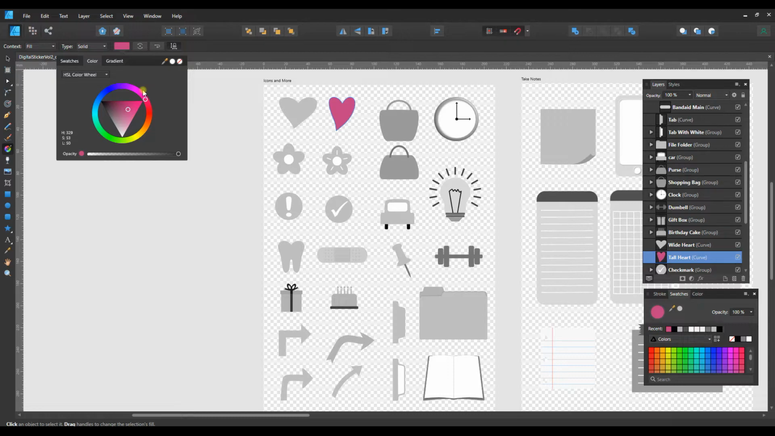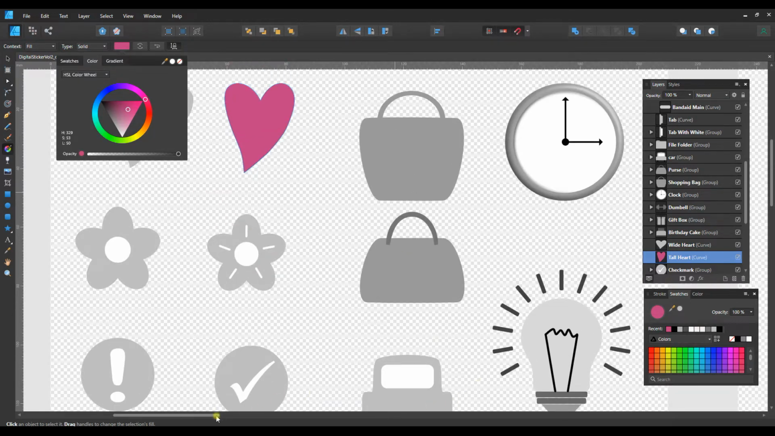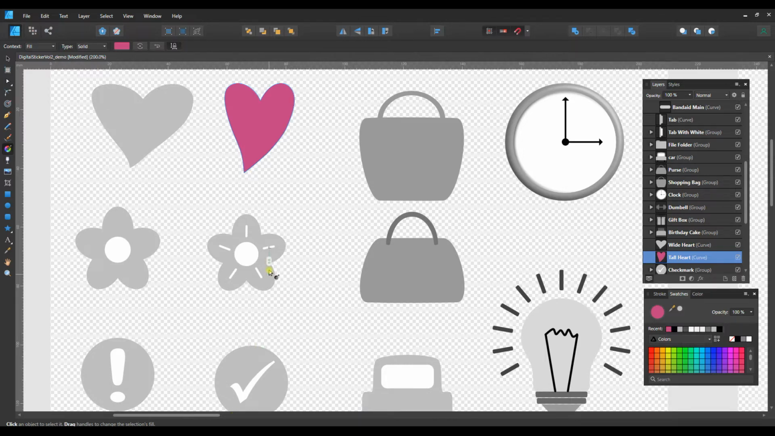What I want to show you in this video is some of the more advanced things that you'll find in this Volume 2 sticker pack so that you know exactly how to use it. So I'm going to zoom in a little bit, and I'm going to highlight a few different stickers that will give you an idea of how to use some of these. So let's start with this flower here.